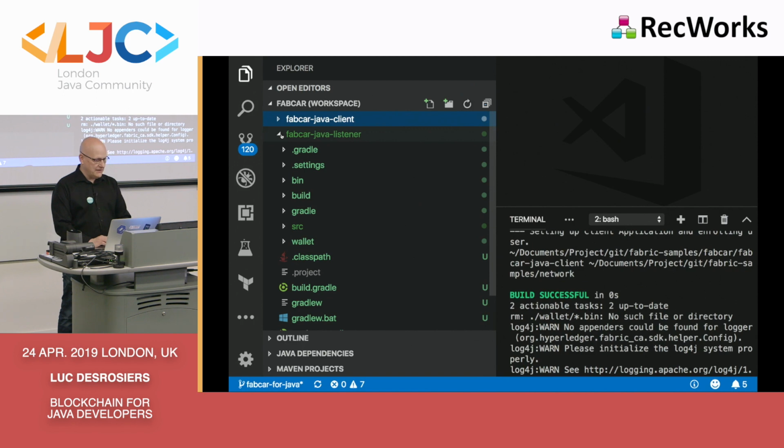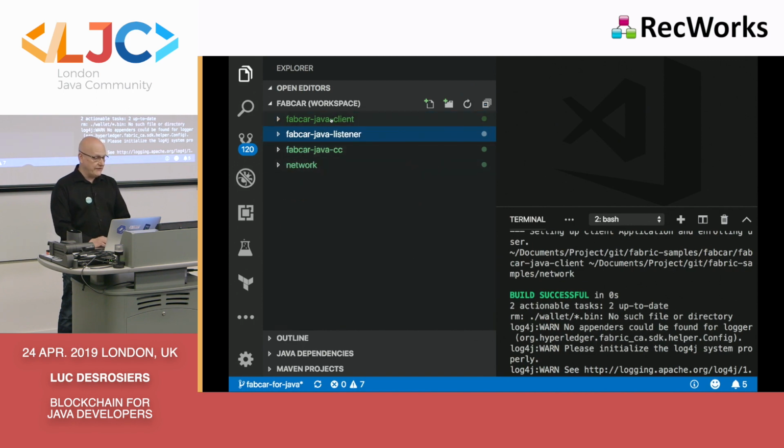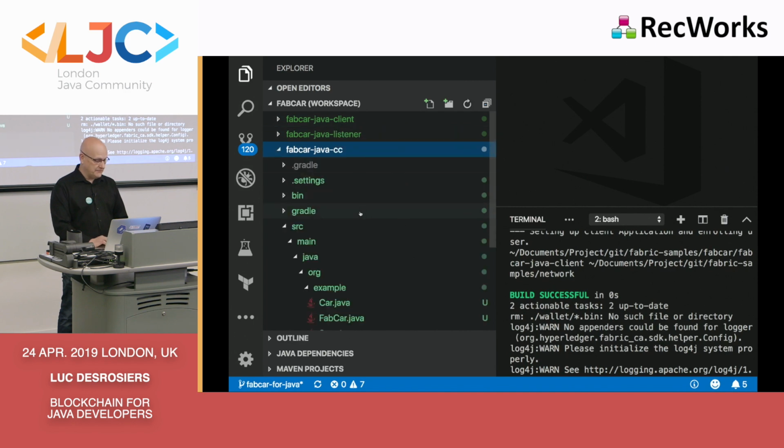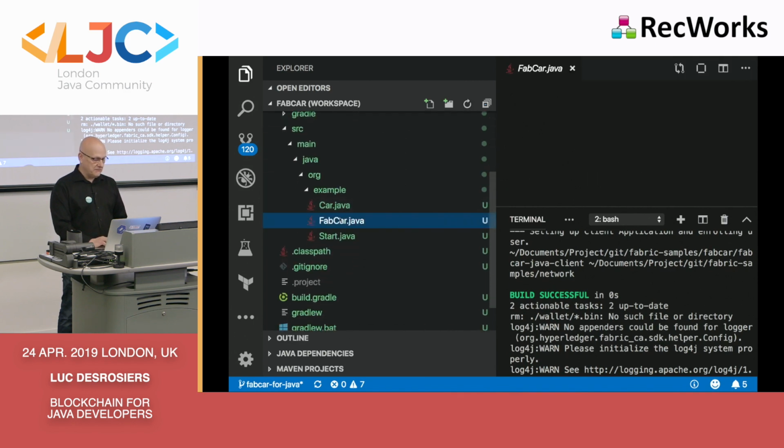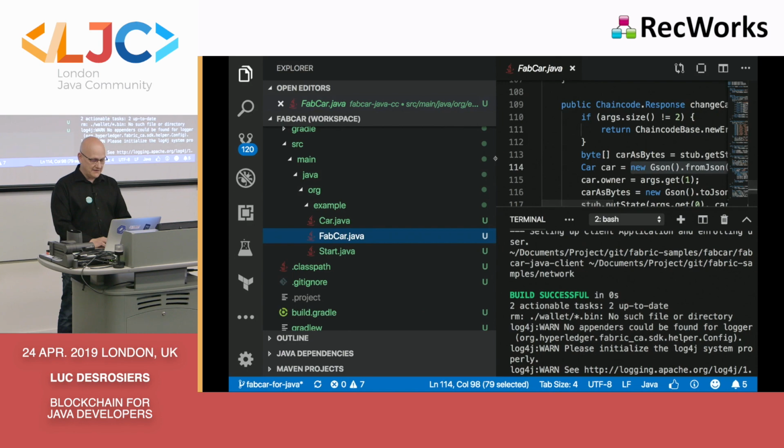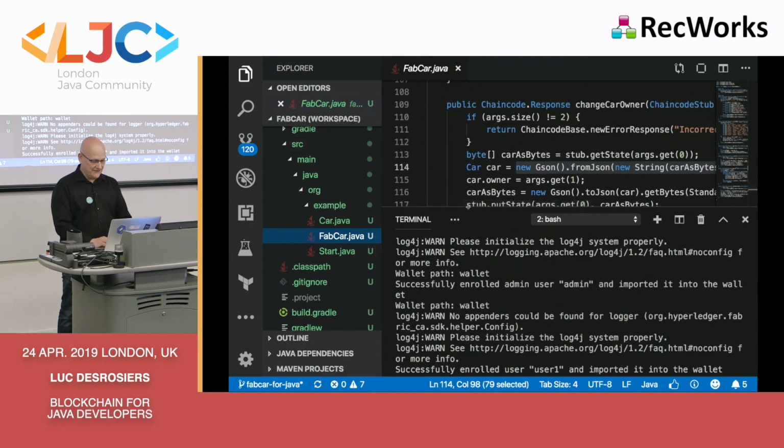Essentially, in my workspace, I've got 3 projects. I've got my Java client, I've got my listener, and I've got my smart contract. A smart contract will look something like this, now that I've zoomed in.